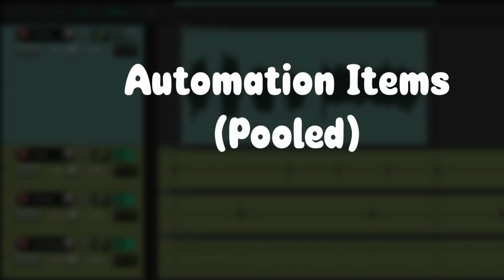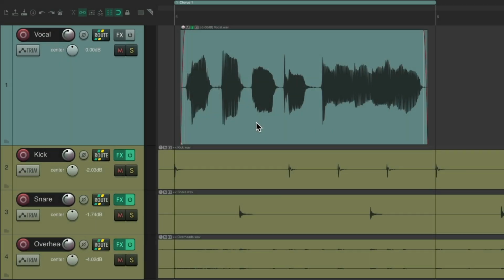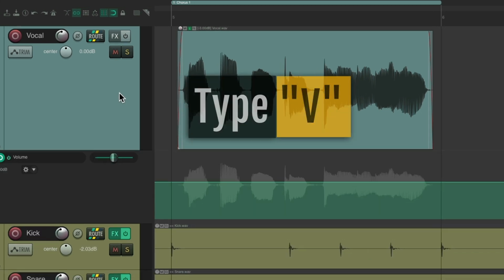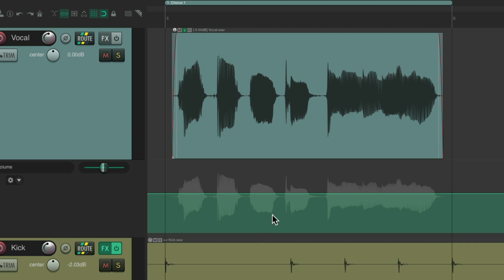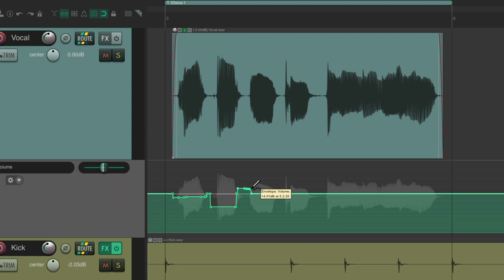So the next thing I want to show you is automation items pooled. So our project set up here with a vocal. I want to automate or draw in some automation for volume. So I'm going to hit the V key, which shows a volume envelope, and draw in some automation. Maybe something like this for each one of these notes. Let's say I'm happy with this automation.